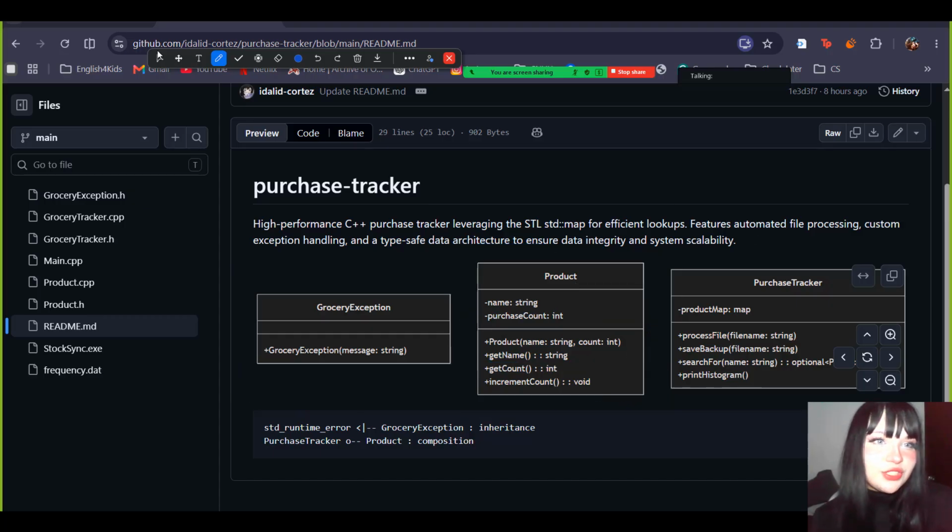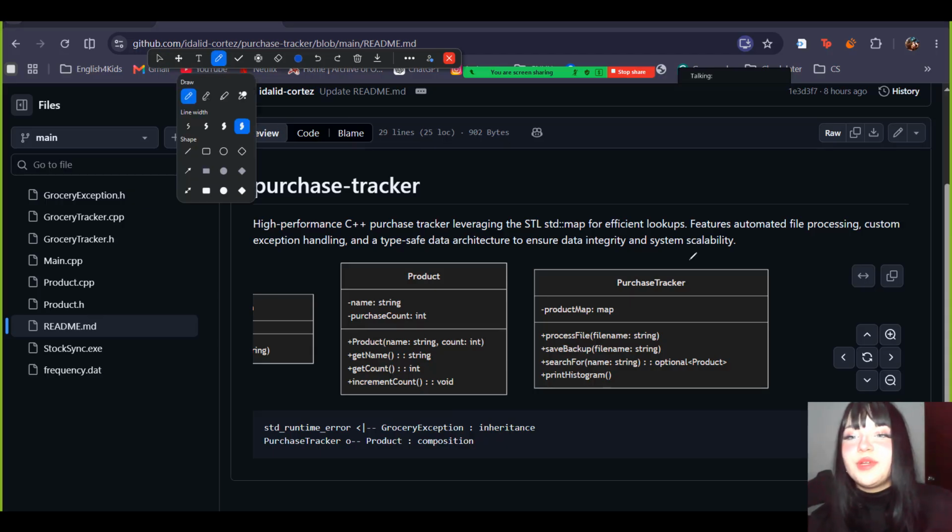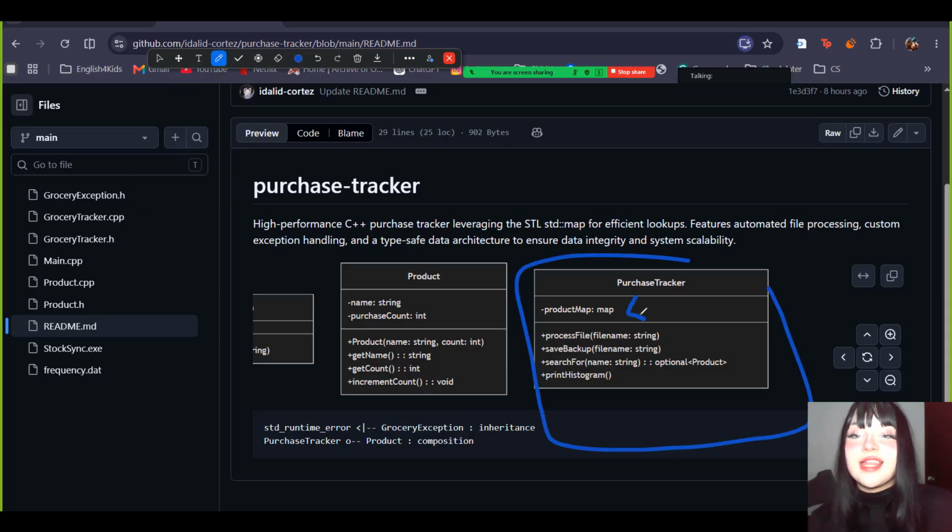And finally, let me just shift this a little bit because I cannot quite see it. Okay, so finally for the purchase tracker class, we have the map that we will use as a collection for our data and the methods associated with it, process file. This is because, due to the requirements of the assignment, we should be able to take a file and that file will have a list of purchased items. From that file, we will extract the information necessary to know which products were purchased and how many of each. That is why we have the process file method.